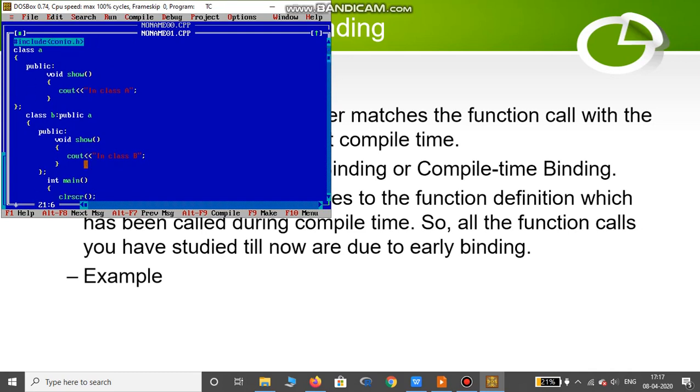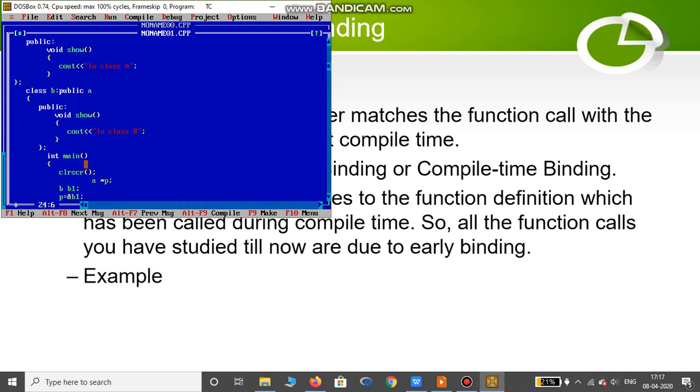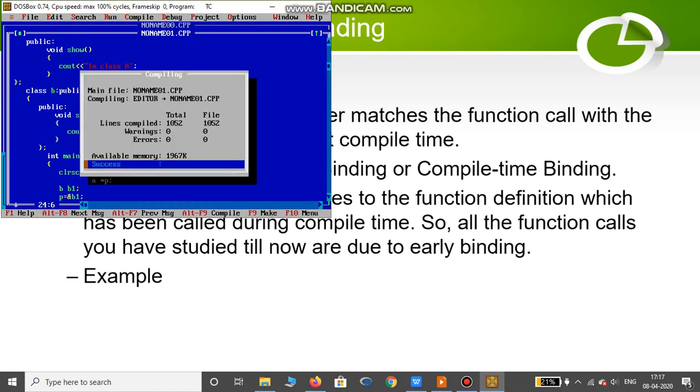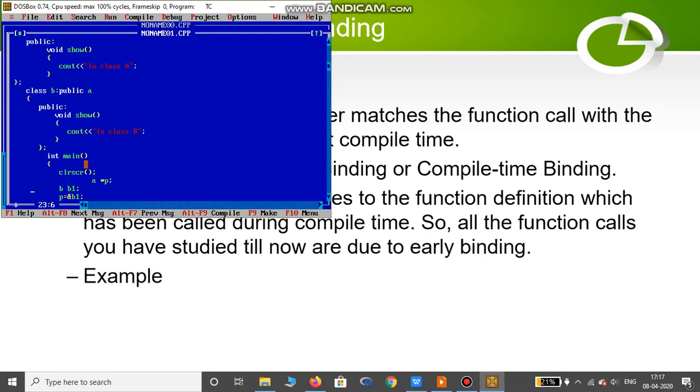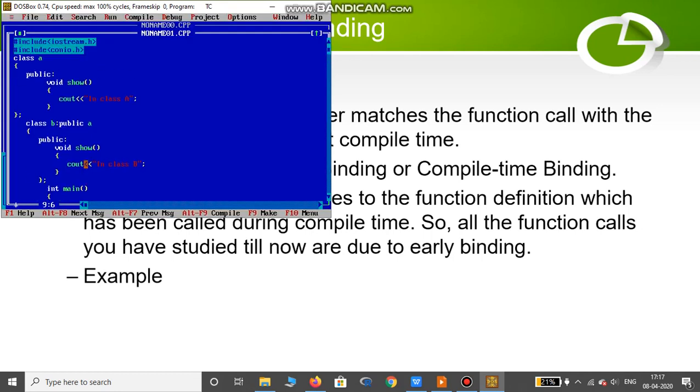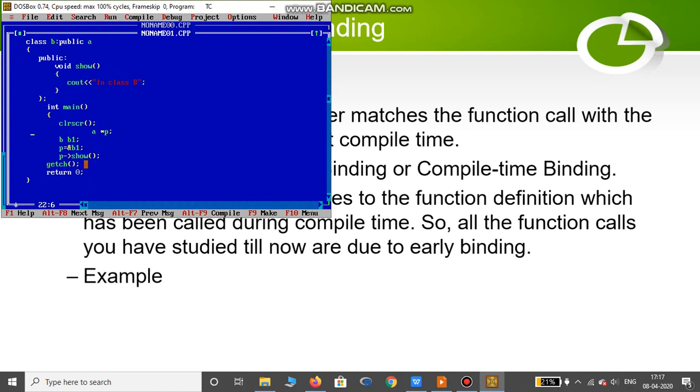So this show method is being called from the parent class only, and we will get the output as "in class A". So let's check. Okay, "in class A". So this is the output for this program, and it is called early binding. So that we have done.